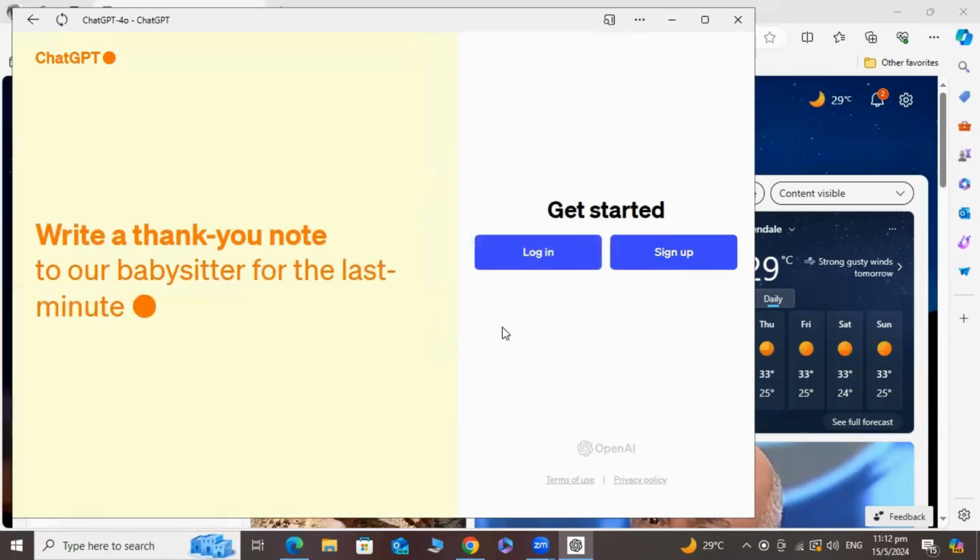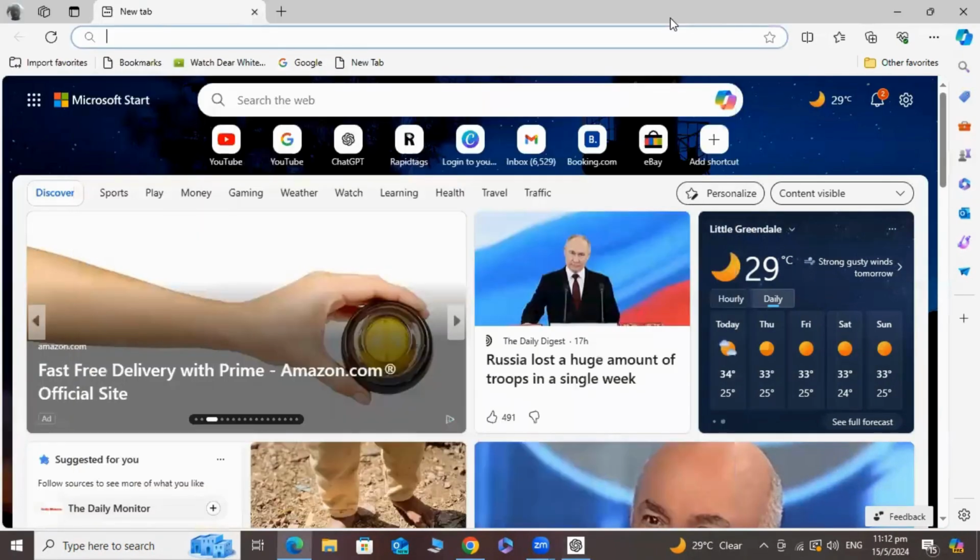Step 4, confirm installation. A prompt will appear asking you to confirm the installation. Click on Install to proceed.